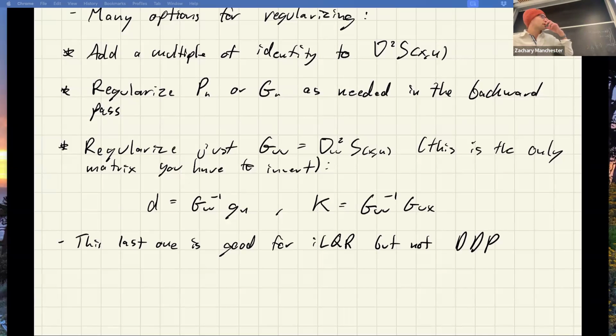Because in the DDP scenario, your cost to go could be indefinite, which is bad. So this is just sort of for numerical reasons. Okay, and then for ILQR, if your cost function is convex, you shouldn't need to do it, but you might still need to because of floating point round off, conditioning reasons. So you should probably always just have a little regularizer in there. It's the same for doing Newton in general.